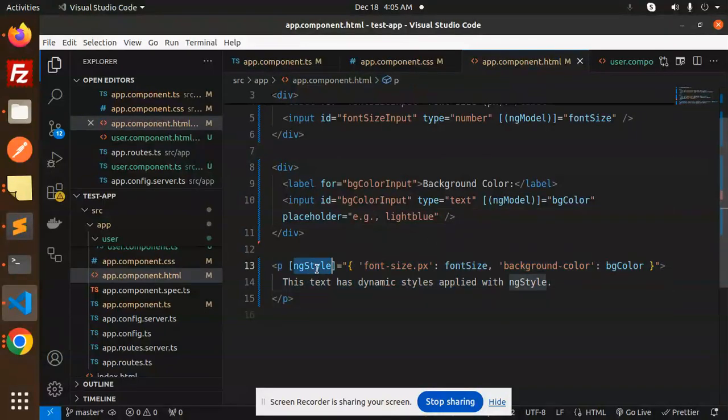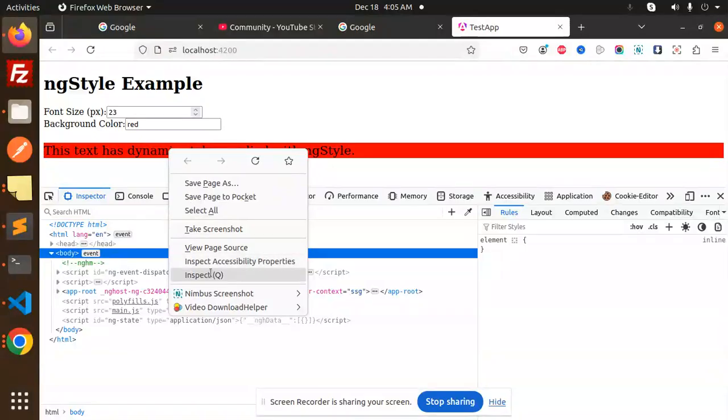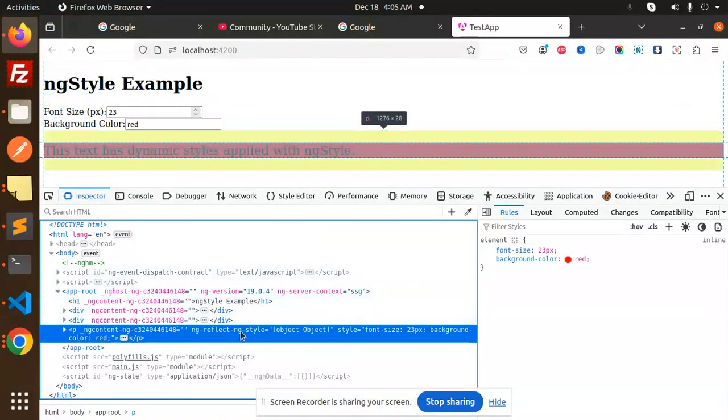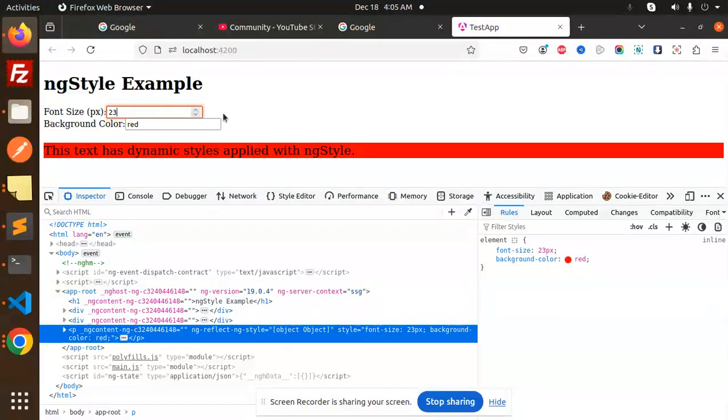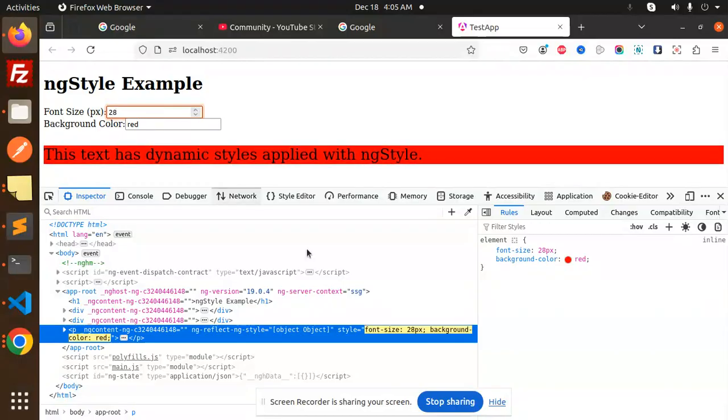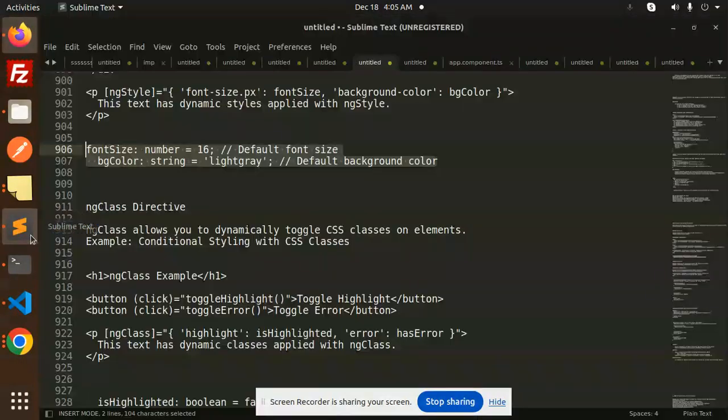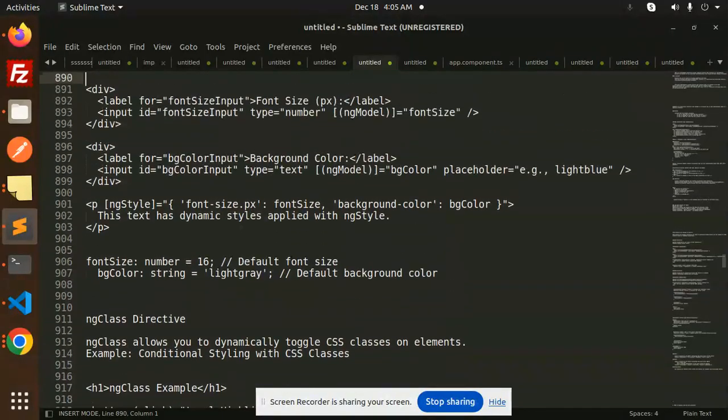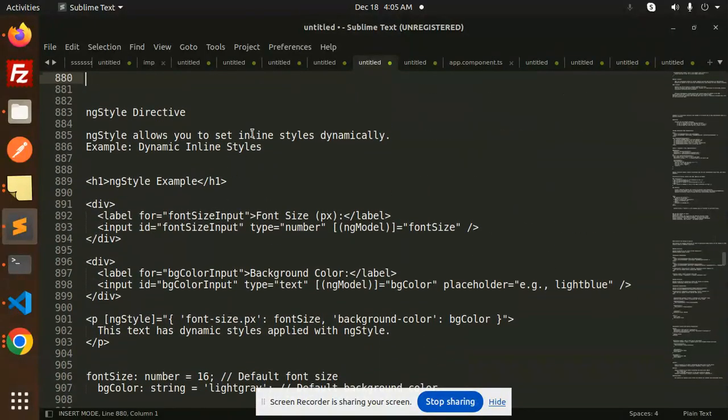Here you can see ngStyle, font size dot px, because we have added the font size in pixels, whatever we have, then the background color. If I just inspect it, you can see the ngStyle object with font size and background. You can see the inline style is coming. When I change something, you can see the inline style is updated. So what we have already said about this one is that it allows you to set inline styles dynamically.